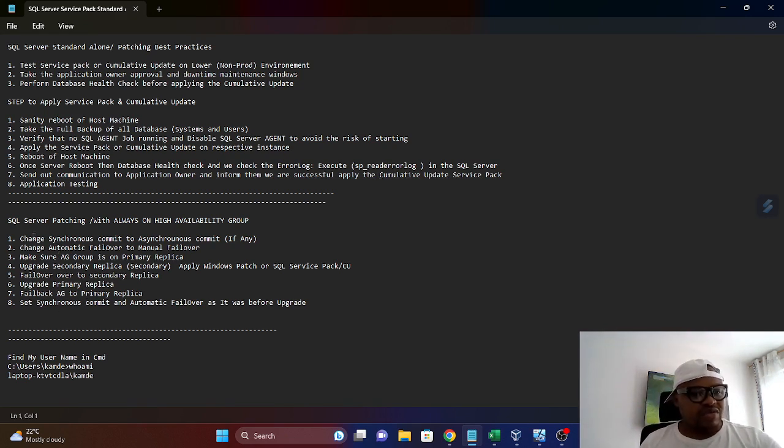So if we move on, this is how you can apply service patching in SQL Server with Always On high availability, right? First, the best approach, like I said, is to take the backup of the SQL Server and apply it in the dev server before applying in the production server. Here we need to change the synchronous commit to asynchronous commit if you want. We need to change this part. This is very important. Change the automatic failover to manual failover.